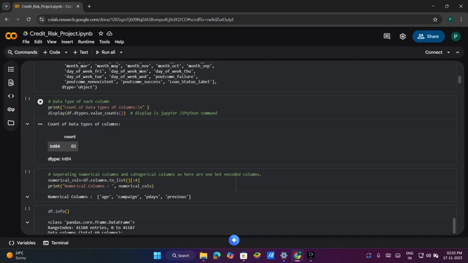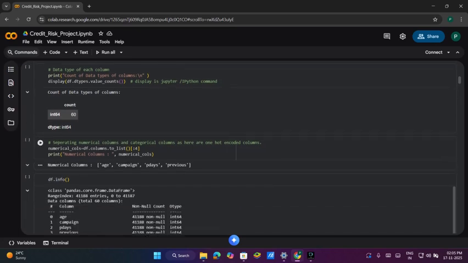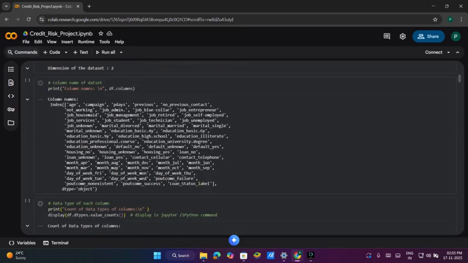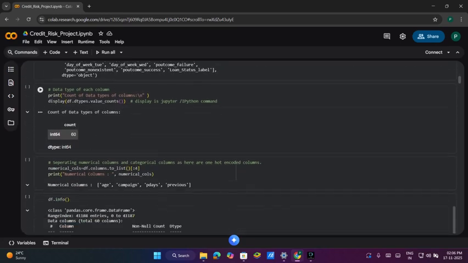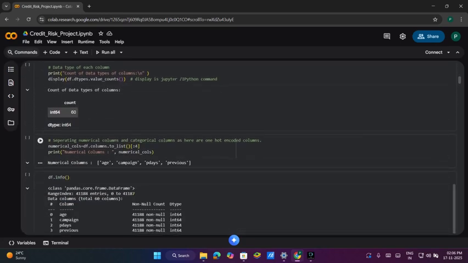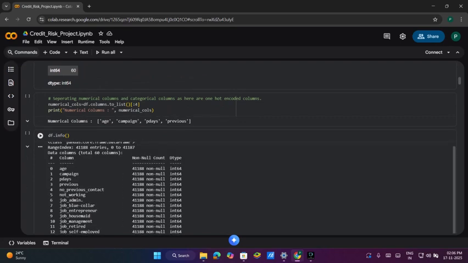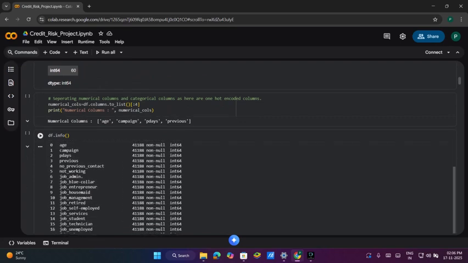Later, I have filtered out numerical columns and binary columns, because in the above dataset we can see that only a few columns are actual numerical columns. Other than that, the other columns are binary or categorical columns which are converted through encoding into zeros and ones. Thus, I have filtered out the main numerical columns. Later, I have found out whether any column contains null values or not.